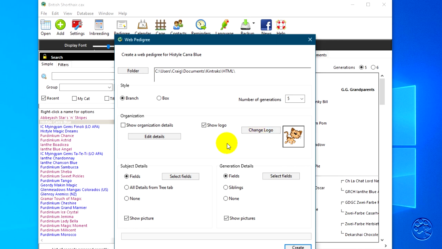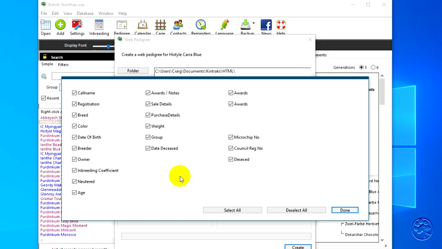The next two sections define what fields you want to list with your animals. There's the subject animal, or the main animal at the top of your pedigree, and the generation details, which are all the other animals in your pedigree. If you choose the fields option, you can select the fields with this button. In this database, some of the field options don't appear because they're custom fields and the user hasn't used those fields. You can select all fields by clicking this button, but I would only advise this with the main animal as there won't be enough room.